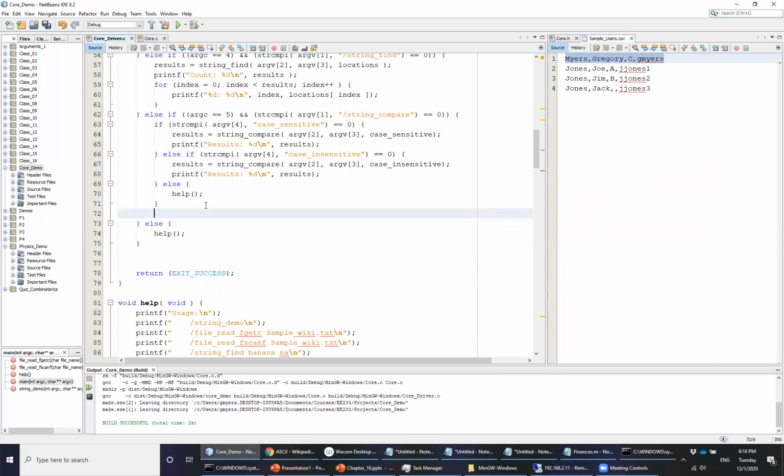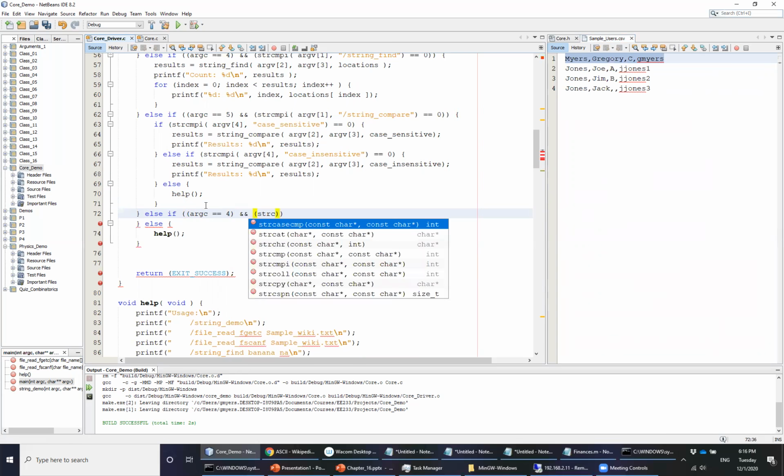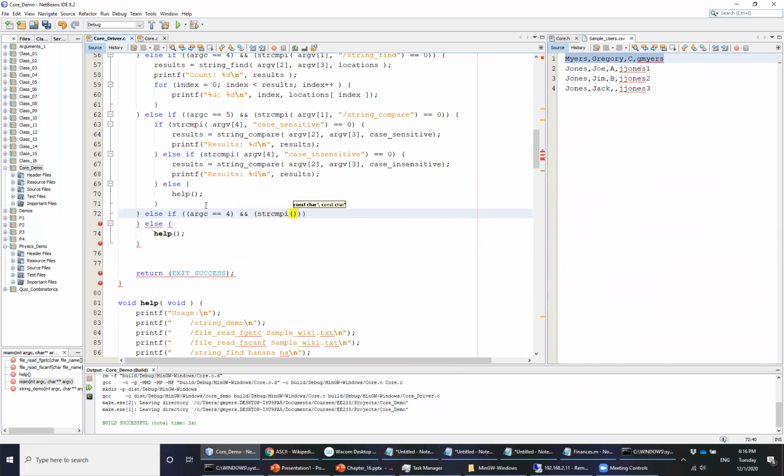So in this particular case, we only need argc equal to 4 and our string compare of our argv1 to be equal to /Stringsplit. Once again, we're just simply using the name of the function that we just created as a switch.